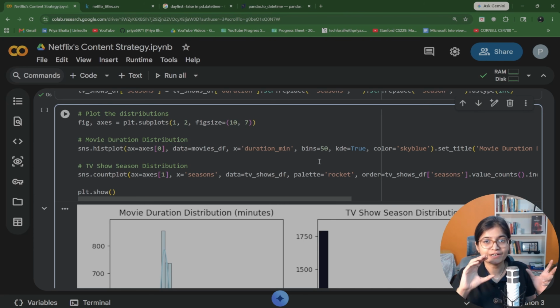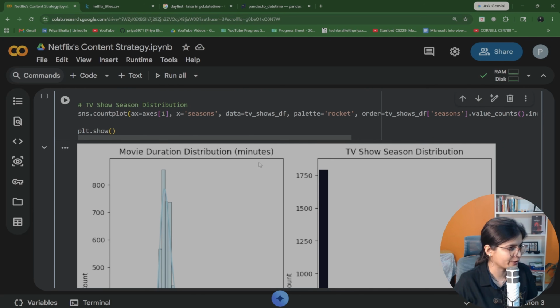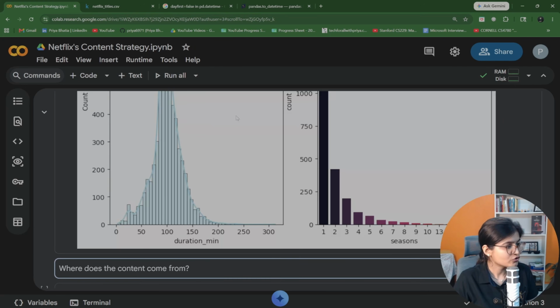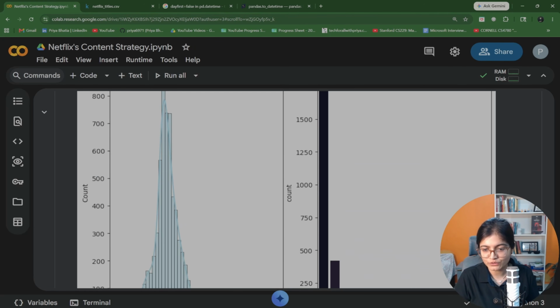So both of them have a different plot, because when we will be talking about duration, it will be in minutes. It's a continuous number. We can create a histogram corresponding to it. When we talk about TV shows, there will be count of seasons. We can maybe create a count plot corresponding to it. And that's what we have done over here. For the first part, we have created a histogram plot. In the second part, we have tried to create a count plot corresponding to it. So eventually, this is the result that we are getting as the final insights over here.